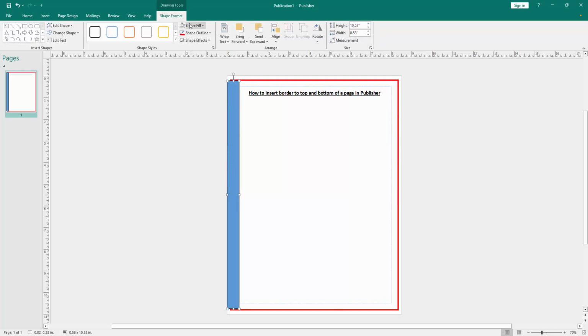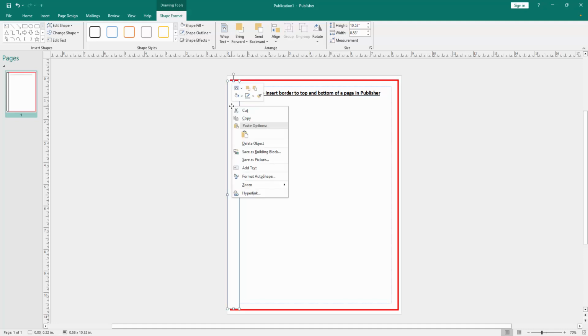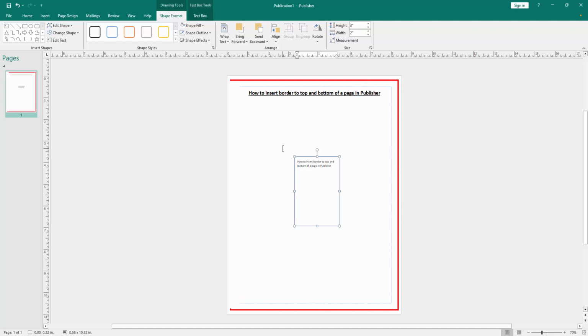Click the rectangle and go to the Shape Format menu. Then click the Shape Fill option and choose white color fill. Then click Shape Outline and choose no outline. Then copy the shape and paste it inside. Otherwise, you can press Ctrl and Shift, then copy this rectangle to the other side.